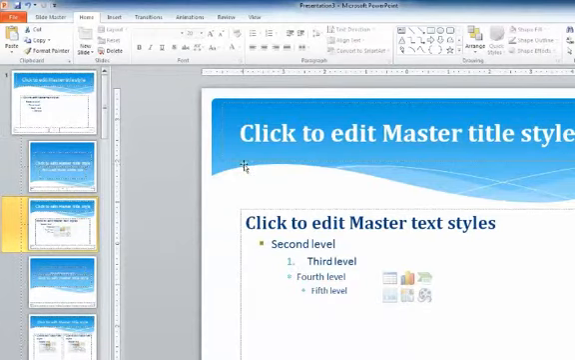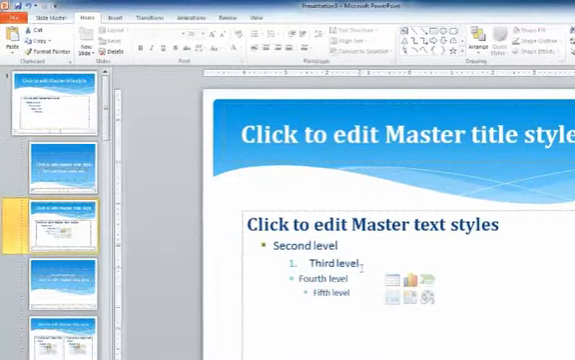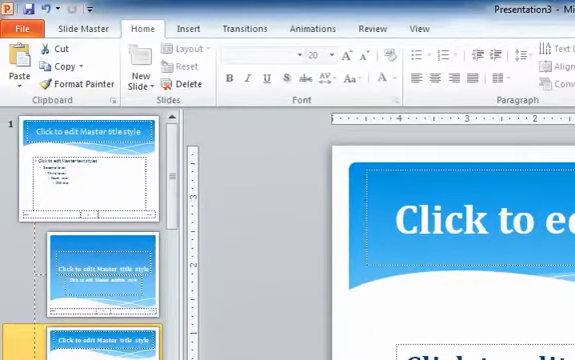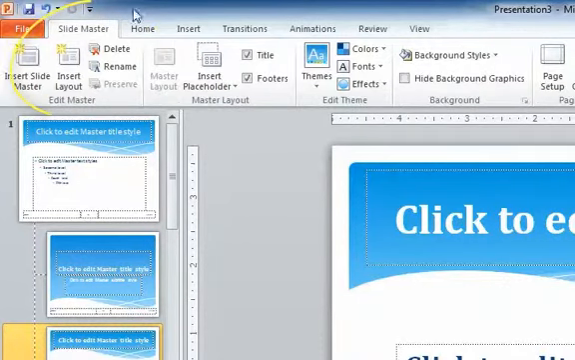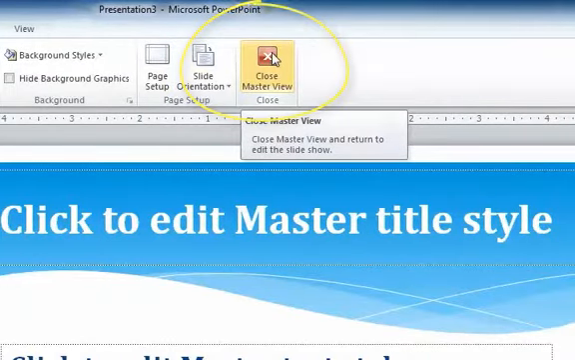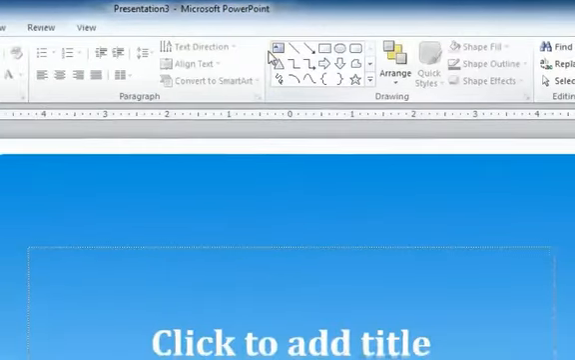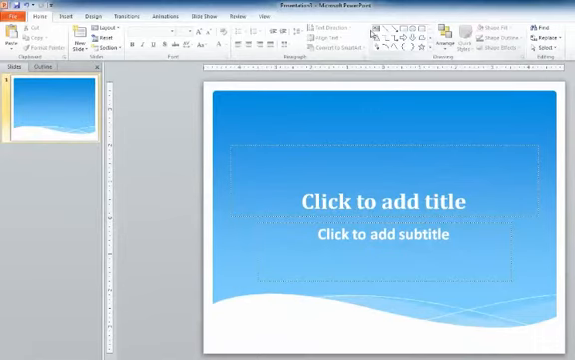To get out of here or to OK these changes I just made, what I'm going to do is go to my slide master tab, back up here to slide master. I'm still in my slide master, and then I'm going to do close master view. And when I do that, I just go back to my regular PowerPoint presentation.